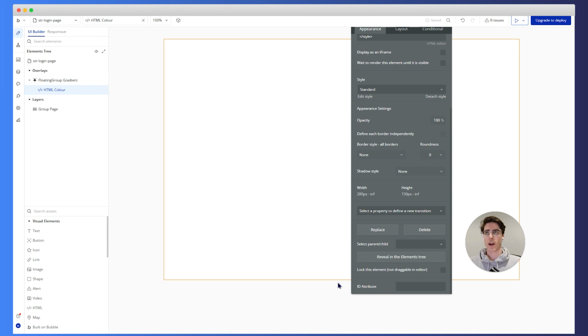and we can now actually preview the page, and this should show us floating group gradient, or it should show us that sort of cut across gradient in the same style that Stripe has on their login page. So we'll click the preview button and see what that looks like.